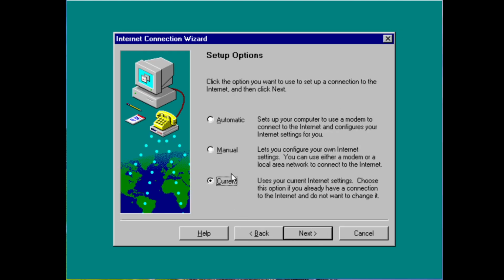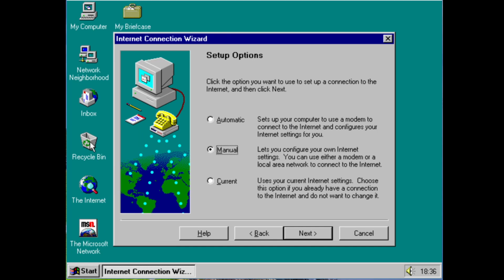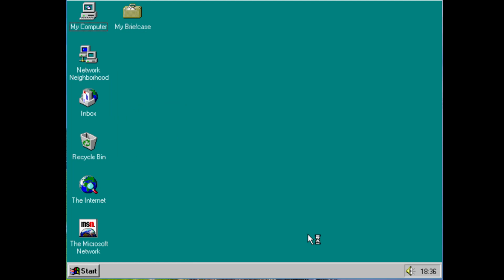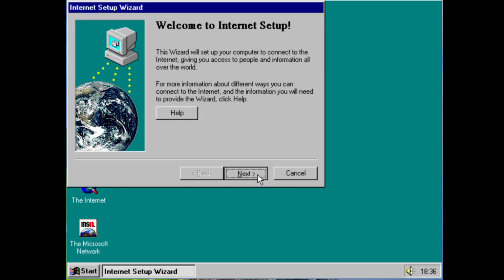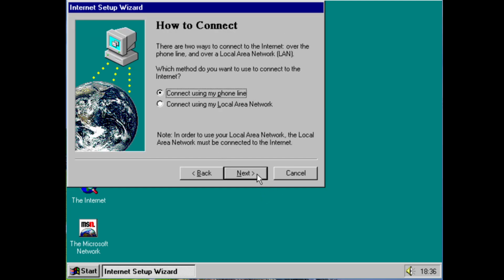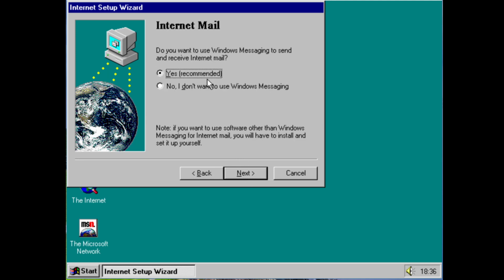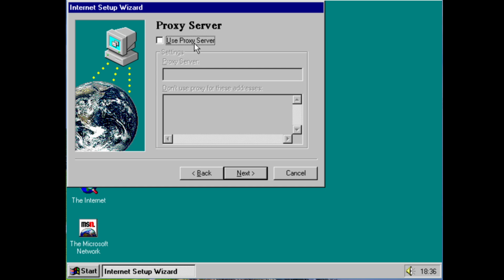Yep, get connected. Right, we're actually going to connect to the net. So, let's do that. I'm going to set it up manually. Now, I'm on a network, so what I'm going to do... Welcome to Internet Setup. Going to connect using my local area network. Do I want to use Windows messaging to send and receive internet mail? No. Use proxy server.